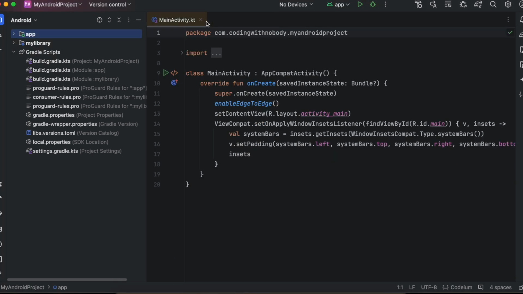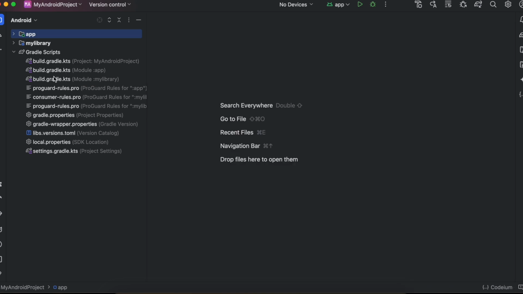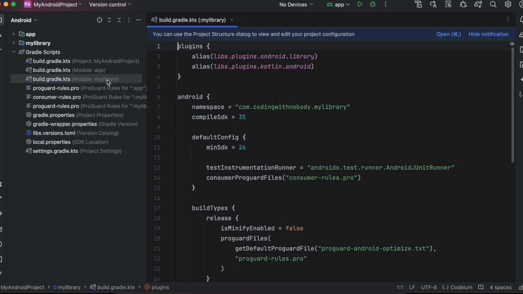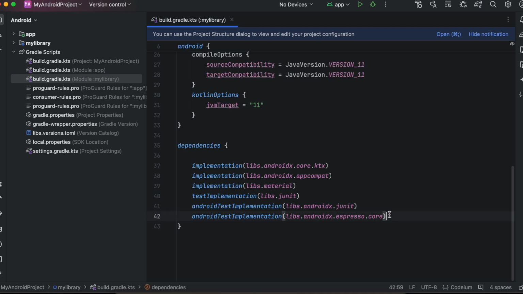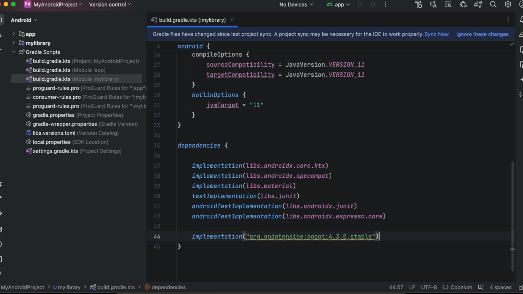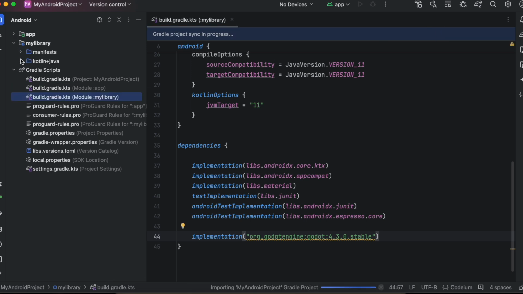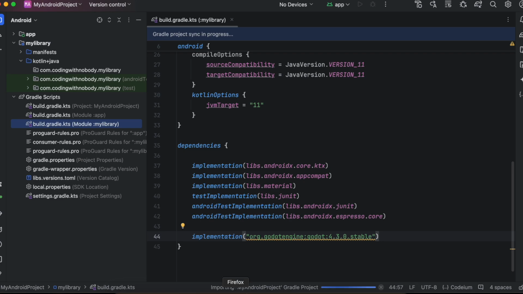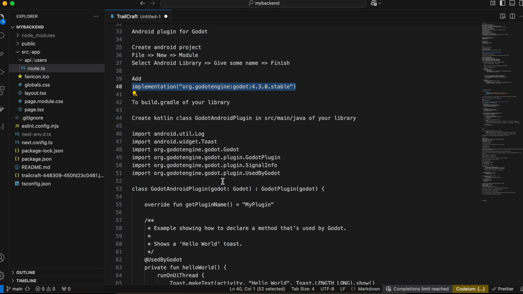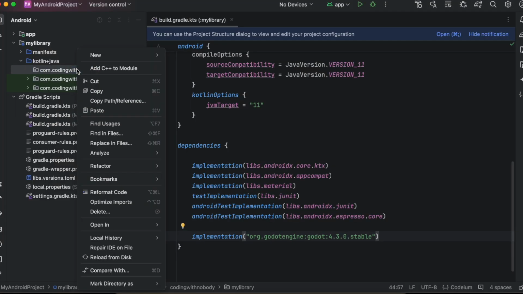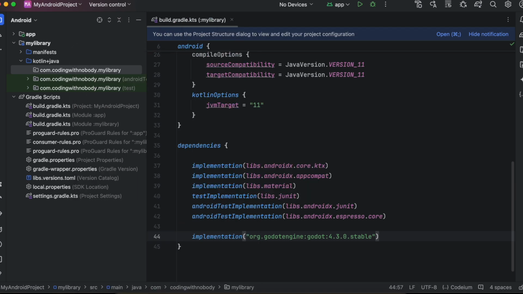I'll close these two files, we don't really need them. I'll go to the build.gradle.kts of our library, scroll down and paste it over here. Then I will just click on sync now, so let it download. In the meantime, go to your library, go to Kotlin plus Java, and here we have to create a file called Godot Android plugin. So I'll right click, new Kotlin class file, and name it Godot Android plugin.